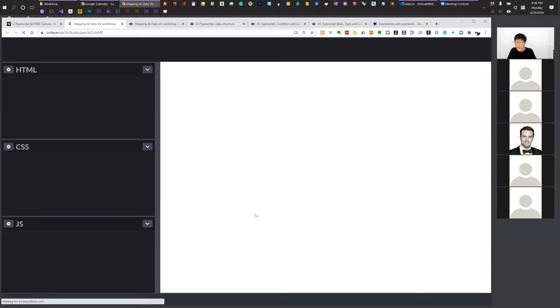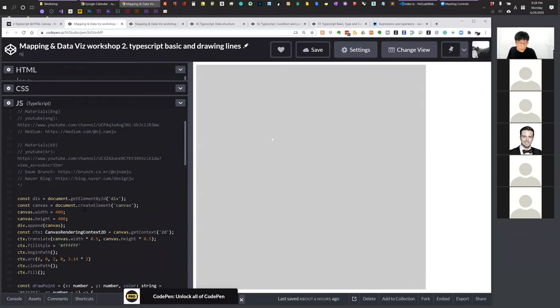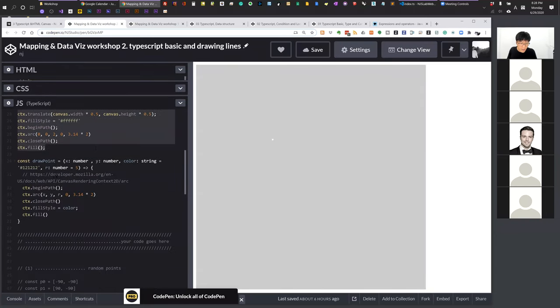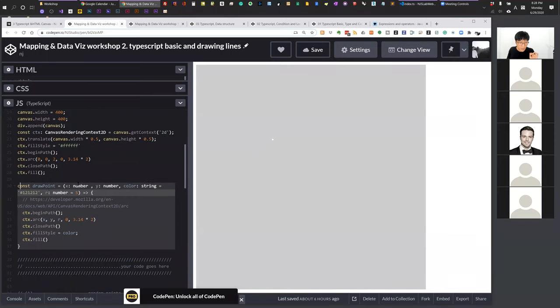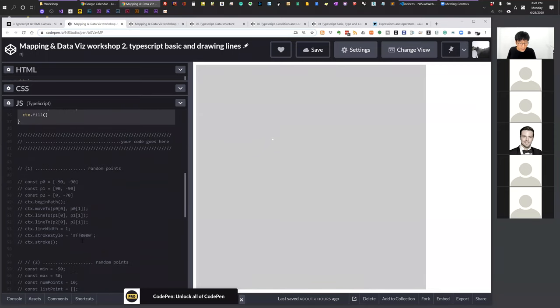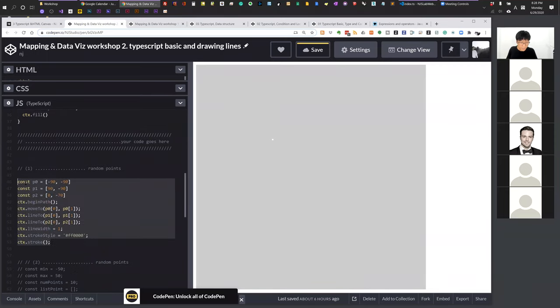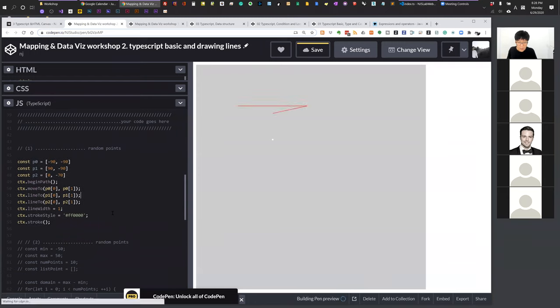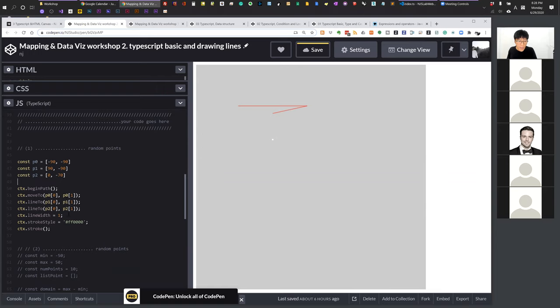So this is the line example. I'm not going to describe these duplicated things. So this is how we draw, let's say, the point here. And then I'm just going to comment out, what is this? Okay, so we basically have a coordinate system, like a first point, a second point, a third point, right? This is how the API works.